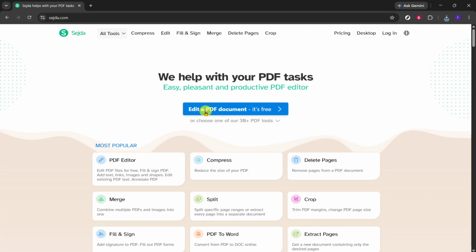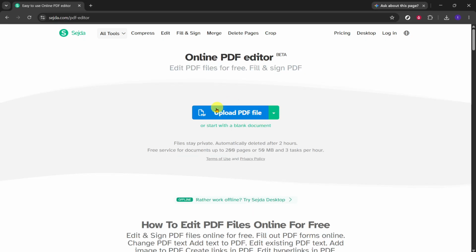Once you are on the Sejda homepage, look for the option that says Edit a PDF document. It's free, and click on it. This will take you to the PDF editor, where you can upload your file and begin making changes. If you are using Sejda for the first time, take a moment to look around the page so you know where the main editing tools are located.